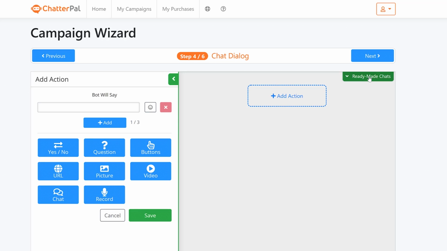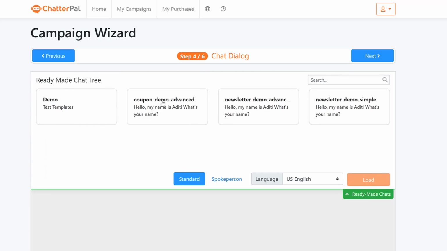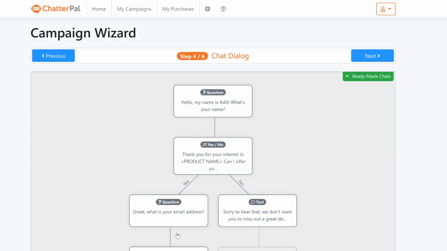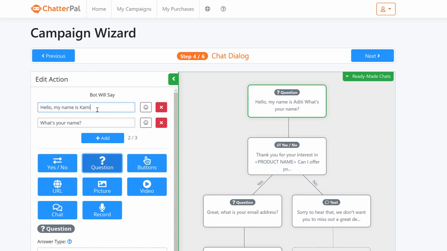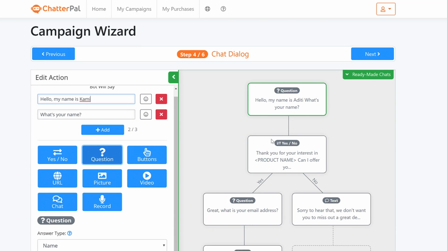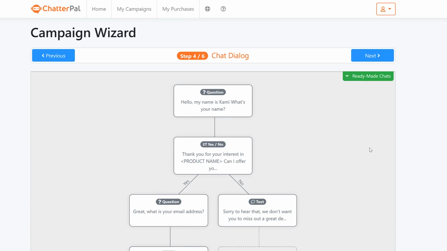I'm just going to quickly do the easy setup here, which is basically using one of the ready-made chat flows, right? I'm going to click load, and it's going to load us a ready-made chat flow. So you can change the name. I'm going to change it over to Cammy. And then once you've done that, click save, and boom, it's ready to go.